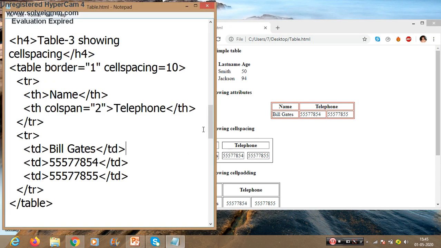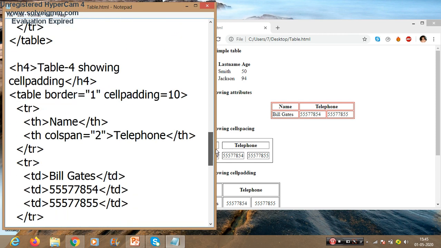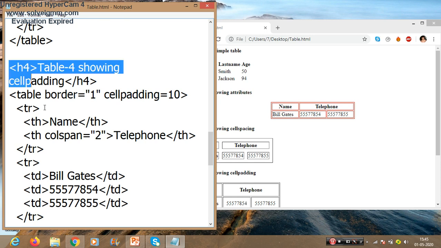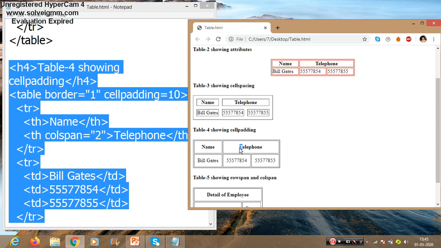This is your third table, and your fourth table is cell padding, this one. I have again taken the same program. Here in the table attribute we have put border equal to 1 and cell padding. Now cell padding is the distance between your text, this one is your text, and this one is the border of your text. Now I have set the distance of the content from your border. This is my content, this is my content. We have set their distance from the cell border. This is your cell padding.